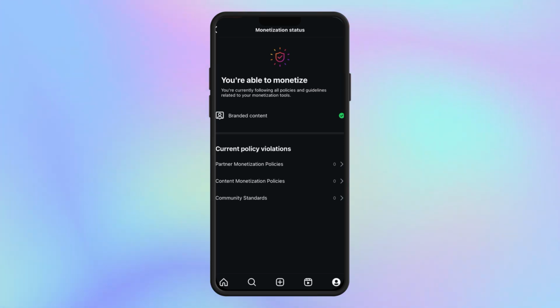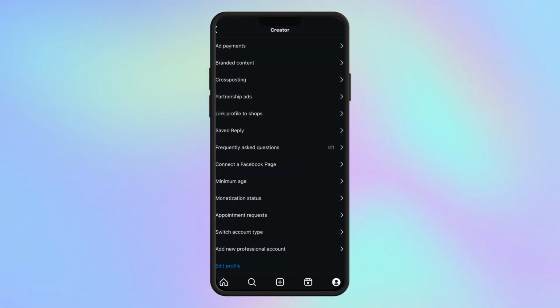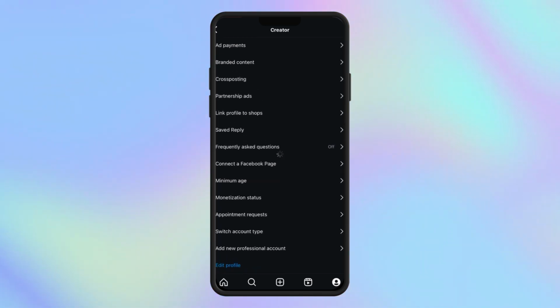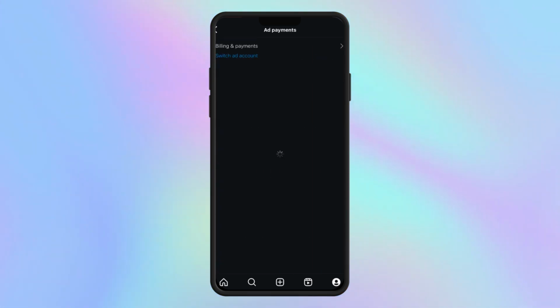If you're eligible, you will be able to see a message confirming that you currently follow all policies and guidelines, just like this. Then your account is ready to be monetized. It's also important to check your payment settings. This is where you'll be able to view your earnings and link a payout method. However, monetization features depend on your location. In some regions, Instagram hasn't fully rolled out payment setup just yet.